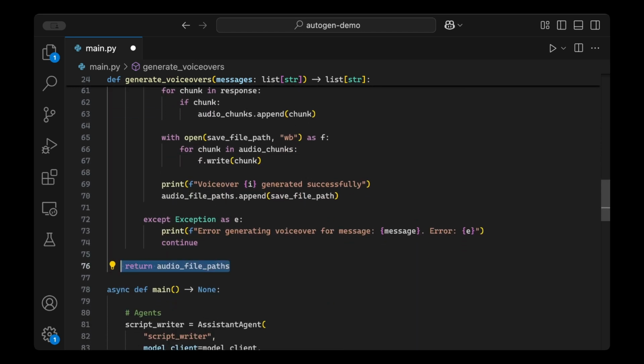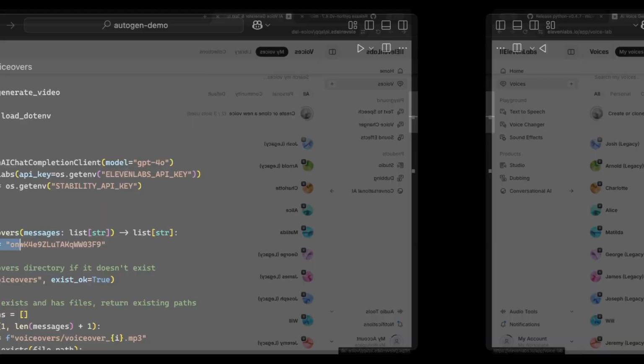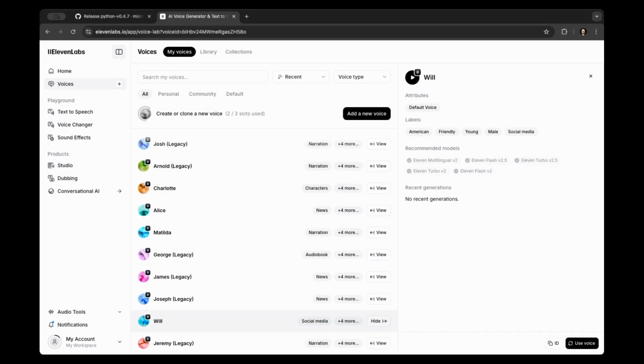Okay, so as you can see, there's a voice ID parameter here that's required. And to get one, you just need to go to 11 Labs, and then you can click on voices, select the preferred voice, just copy its ID from the view button right here. So you can click here, click copy, and you're good to go.